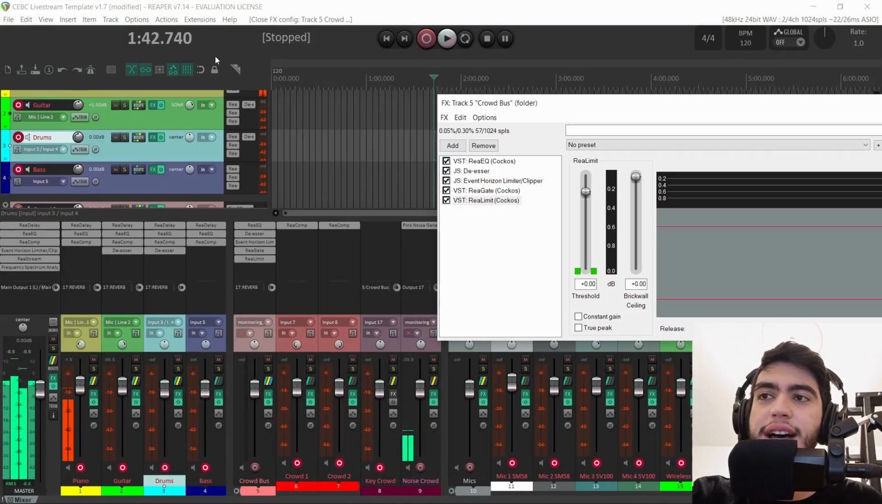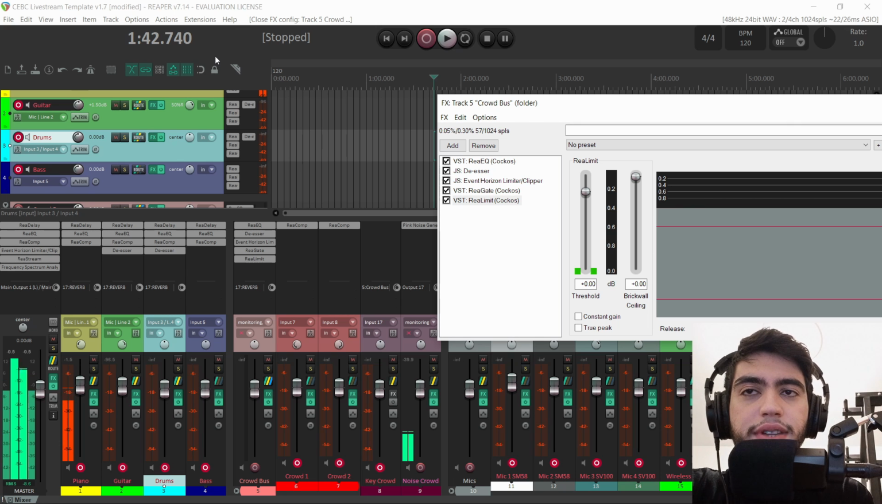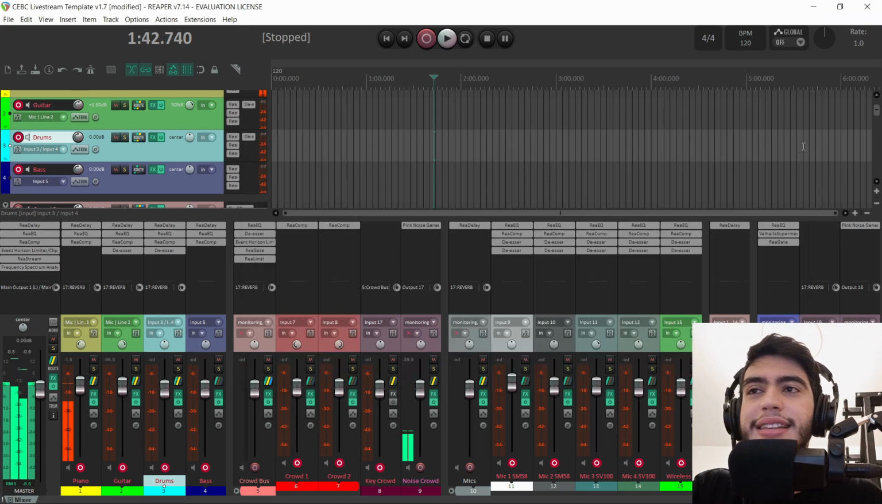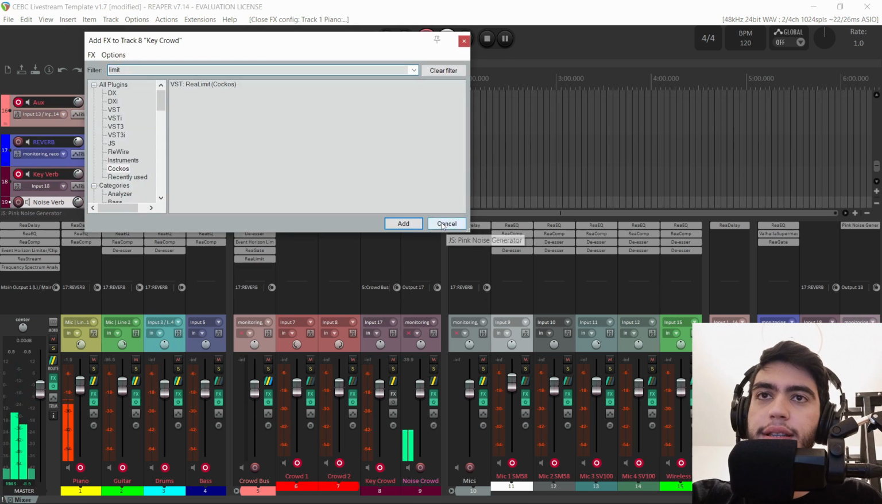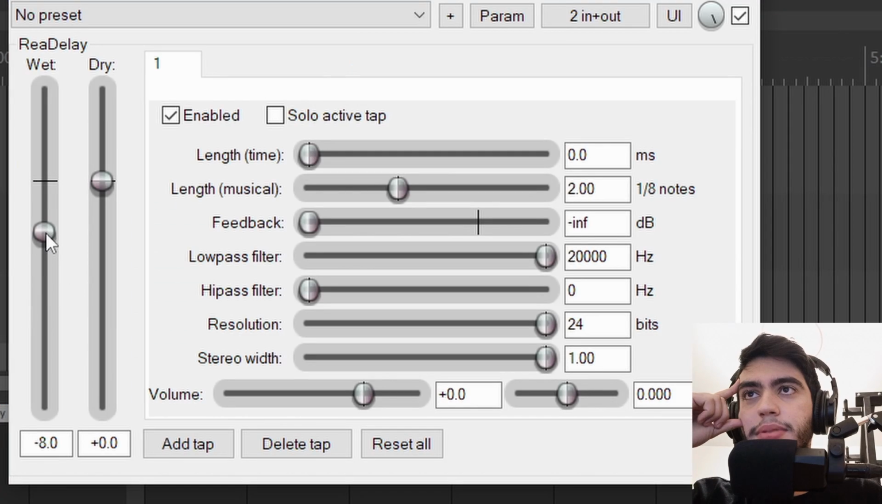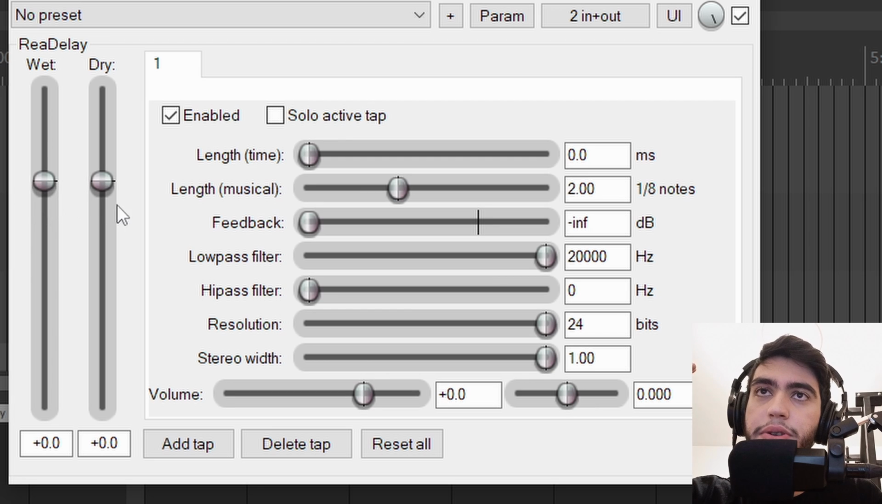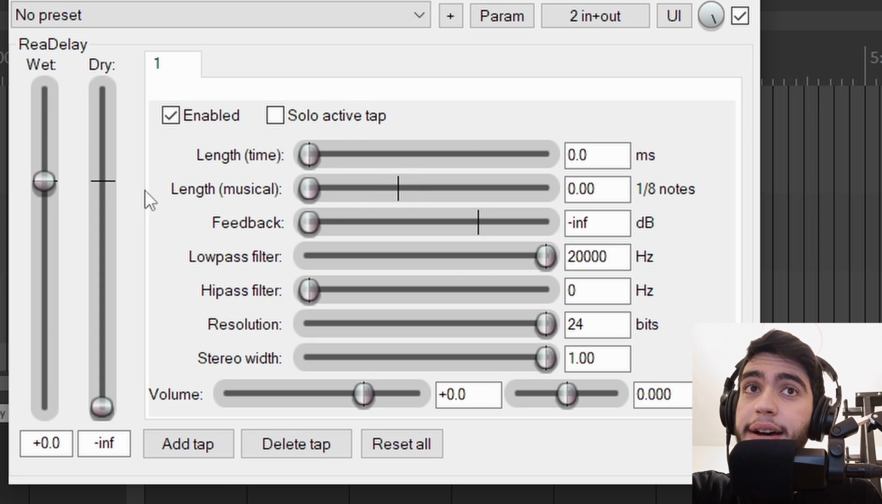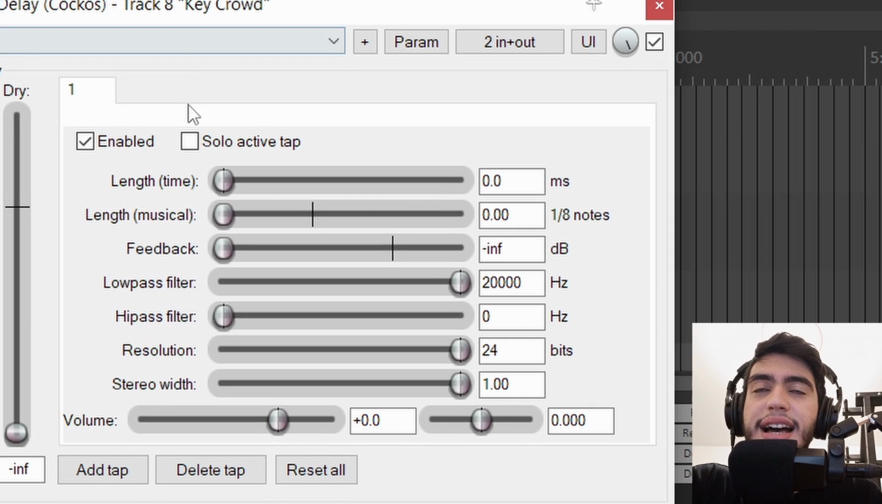Once you know how much time your worst plugin is doing, you're gonna delay everything else by that amount of time. And if other plugins have a different latency, you're gonna remove that from them. First of all, I will put a delay plugin on all the tracks. If I click an empty spot, I can type in delay and that is the plugin. Turn up the wet signal to 0 and turn down the dry signal all the way. And also I'm gonna turn down the length musical, this one. I'm gonna turn it down all the way. We don't want that. So now I can use this plugin just as a simple delay.